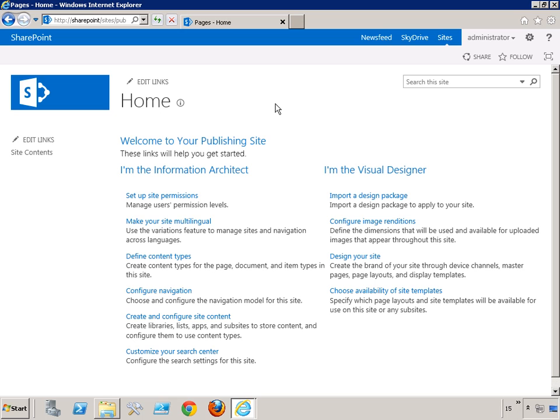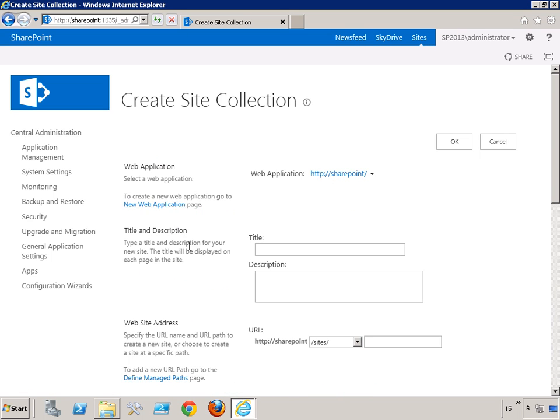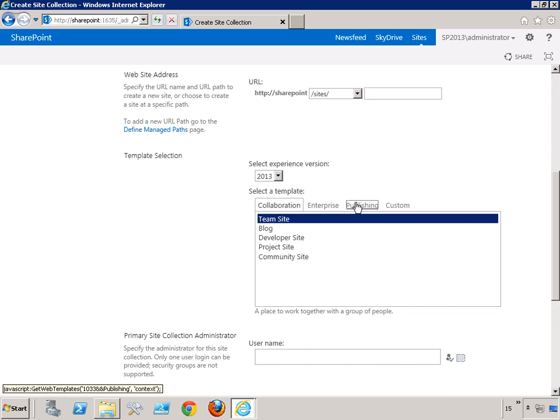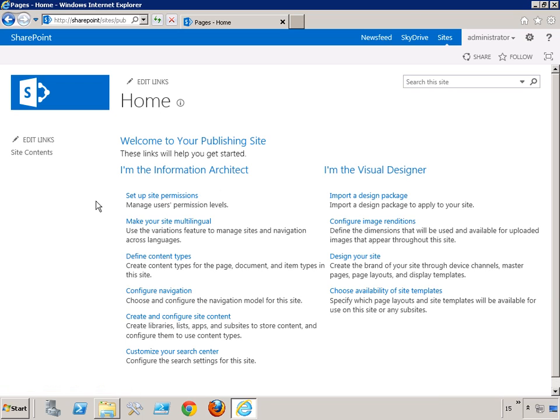All right, so here we are on a freshly provisioned publishing site. What I did to make this was I went into Central Administration, I chose Create Site Collections, and under the Publishing tab, I chose Publishing Portal. And it got created and it opened up, and I can see here on the home page that it's got two sets of tasks that I can perform. One set is for information architects, and the other set is for visual designers. So today, I am pretending to be a visual designer.